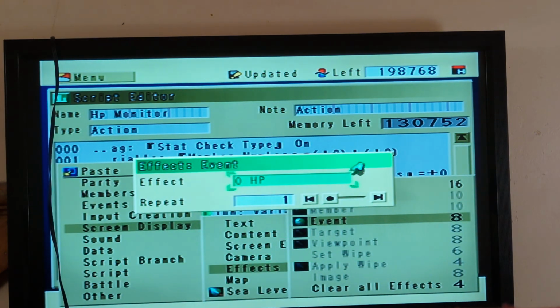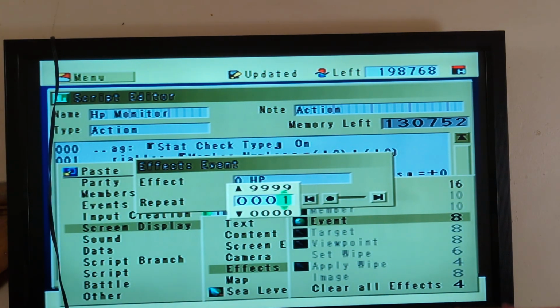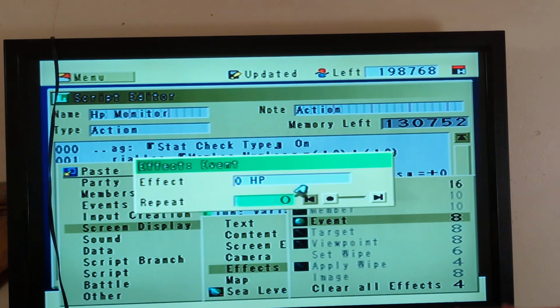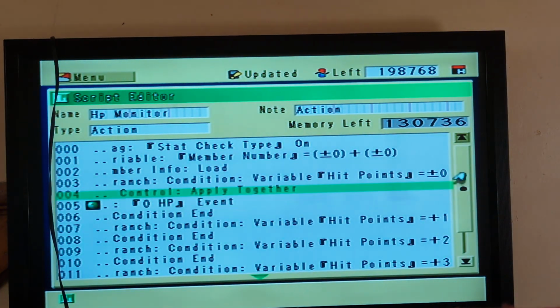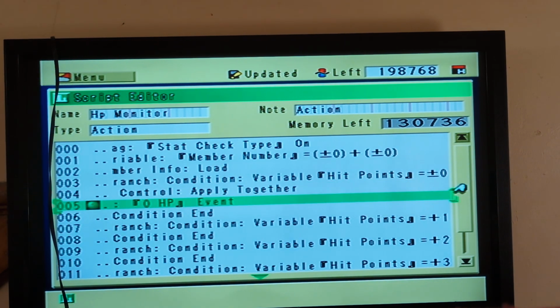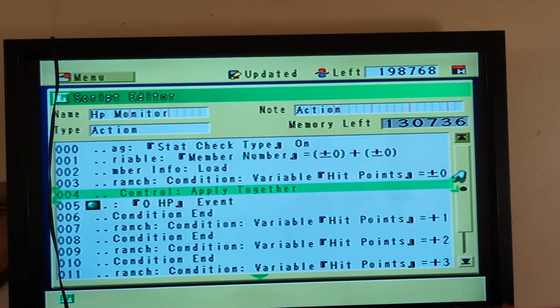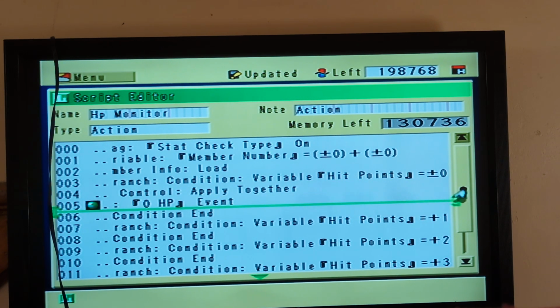And make the HP 0 because our start's 0, and make the repeat 0. If it repeats for 0, it will continue to repeat. If it repeats once, it'll happen once. If it repeats twice, 3, 4, it'll happen that many times. 0 is infinite. The reason we need this apply together is because of the infinite. It's just glitchy if you don't do that.